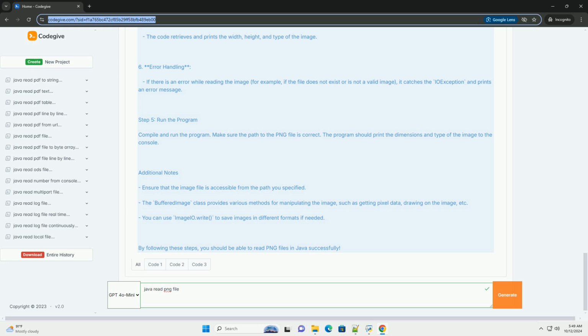Step 4: Explanation of the code. 1. Import statements. javax.imageio.ImageIO, this class contains static methods for reading and writing images. java.awt.image.BufferedImage, this class represents an image with an accessible buffer of image data. java.io.File and java.io.IOException: the File class is used to create a file object, while IOException handles possible input/output exceptions.